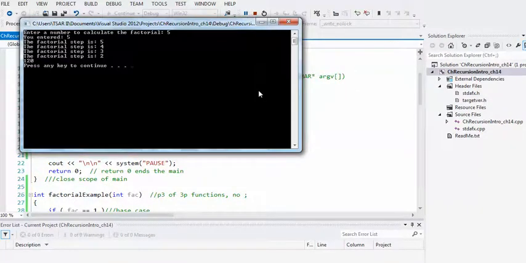Let's do 5. Okay, 5, 4, 3, 2, and there would be a 1 in there, so it would be 5 times 4, which is 20, times 3, which is 60, times 2, which is 120. So that is the correct answer.